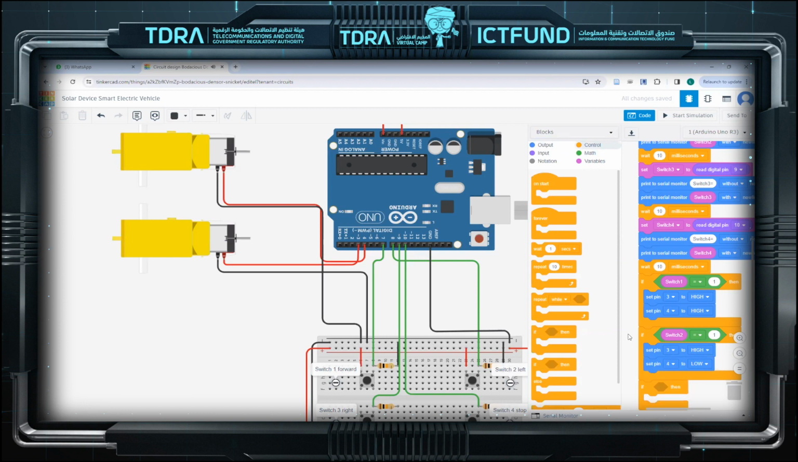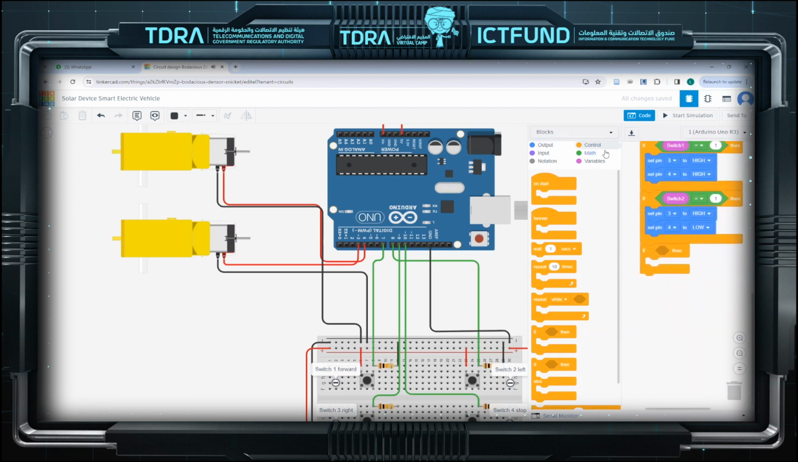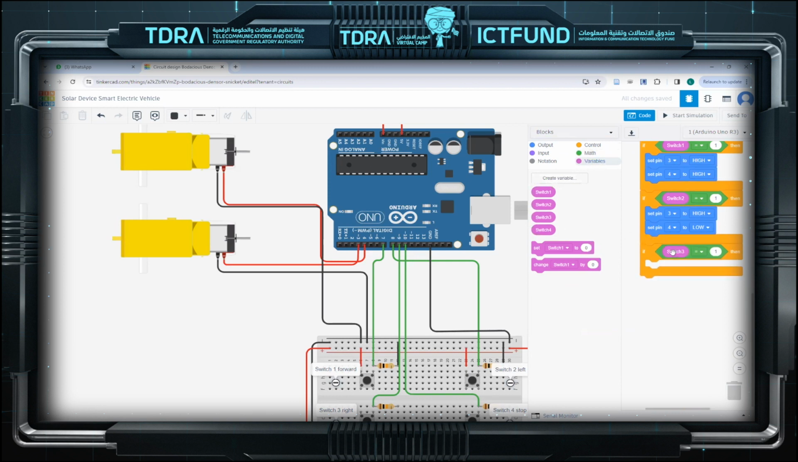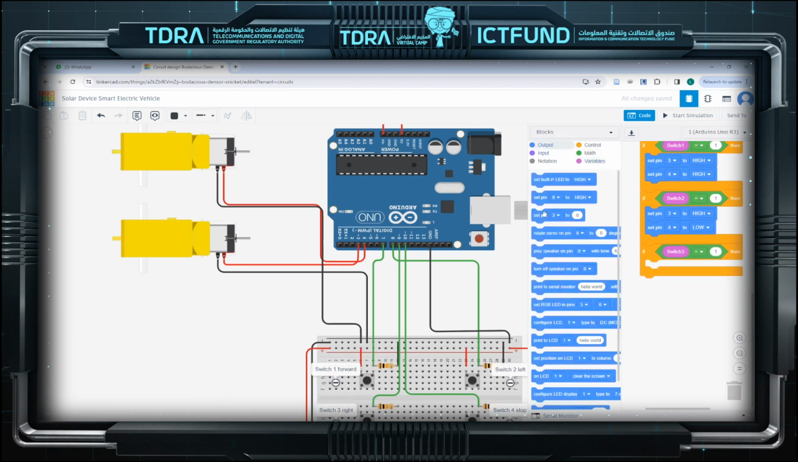If then, math, equals, again, variable, switch 3, which is moving to the right. So I think you figured it out. We'll have to do it like this, 3 and 4, and it would be the opposite. So this would be low, and this would be high.